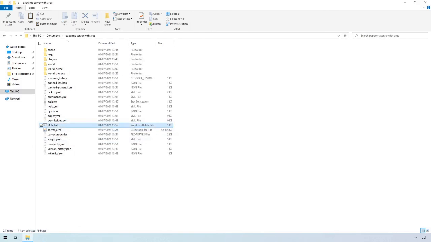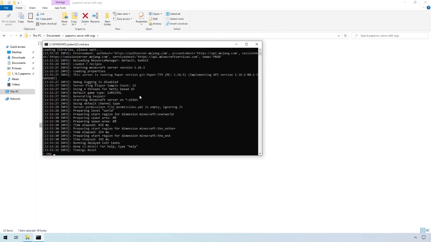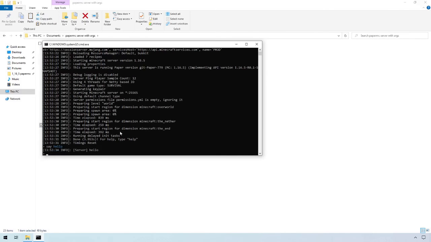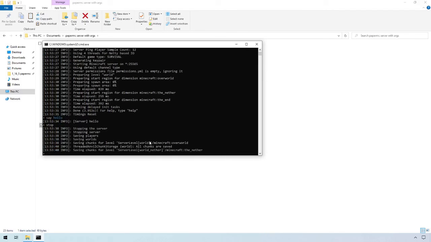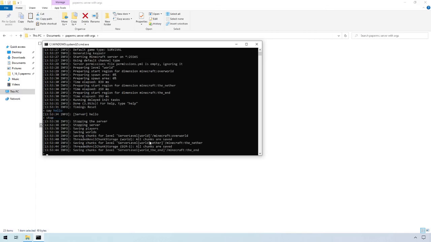And then just to run the .bat again, and there we go. Very good, all works very nicely. So that's a PaperMC server running with arguments.